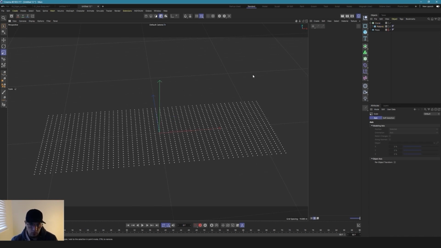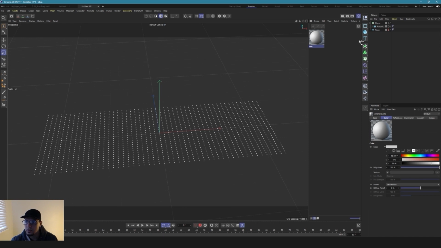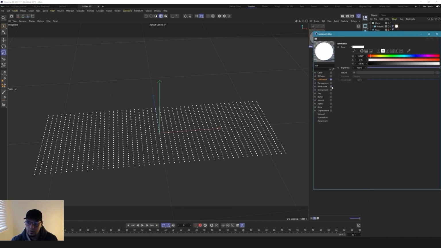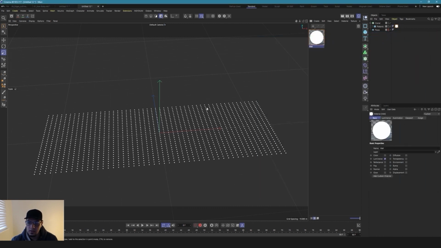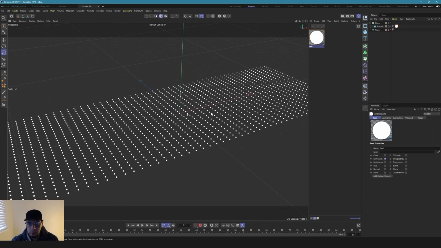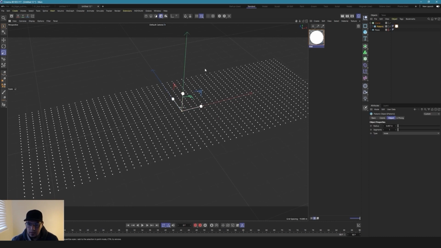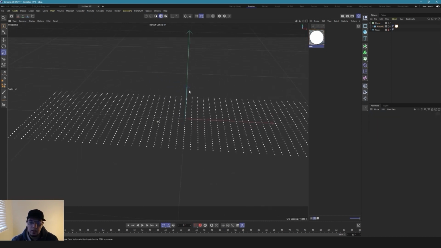Now what we need to do is add a material to these Platonics and change this to luminance, turn off everything else so you can see how it looks. All right, and maybe a little bit smaller, just so it's cleaner.